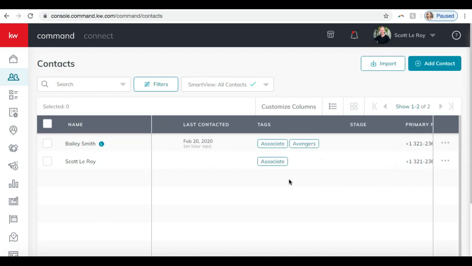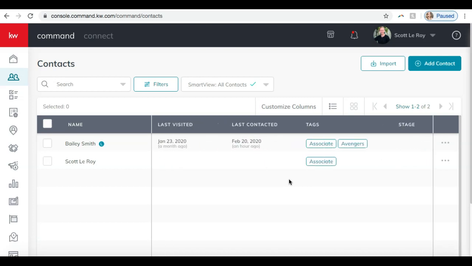All right, so another way that you can add contacts to your database, probably the main way that agents will utilize, is by importing. So if you have a large database, the easiest way for you to add your contacts over would be to import them. So we're going to go up to the top and click the import button.